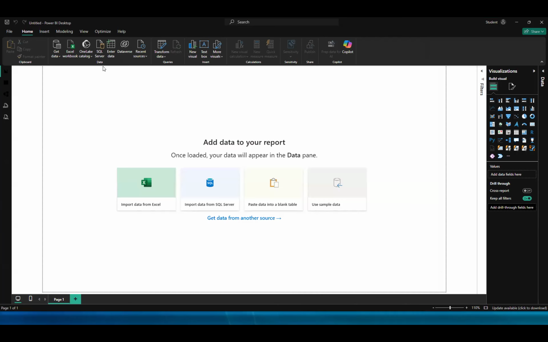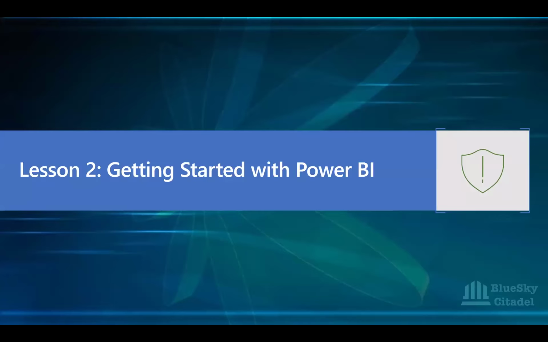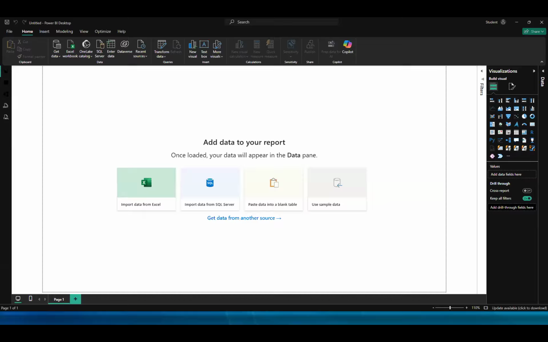When you click on the blank report, it's going to bring you to this place. So get a familiarization with Power BI. Looking at this screen, can we flash back to Excel, Microsoft Excel, Microsoft Word? Is there anything that looks familiar to us on this screen?